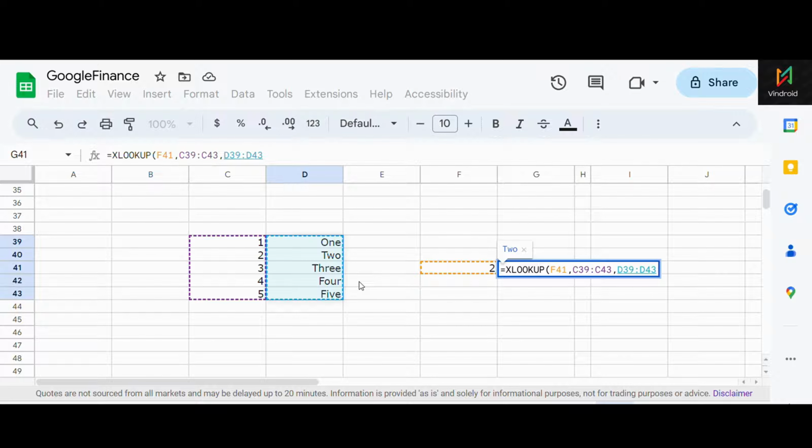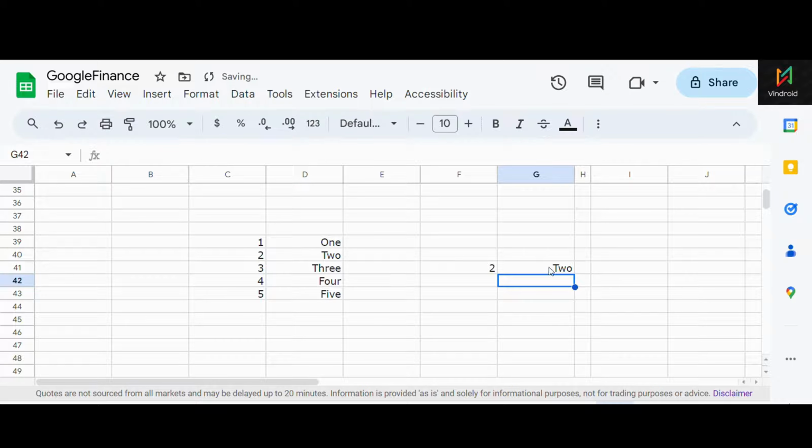I close this and you can see it results in the adjacent value, the expanded one adjacent to 2. If I put 1, it will come to 1. For 5 or 15, there is no value, so it shows NA or an error. If I put 4, it puts 4, right? So this is XLOOKUP, a function that we use extensively in a lot of applications in Sheets and Excel.